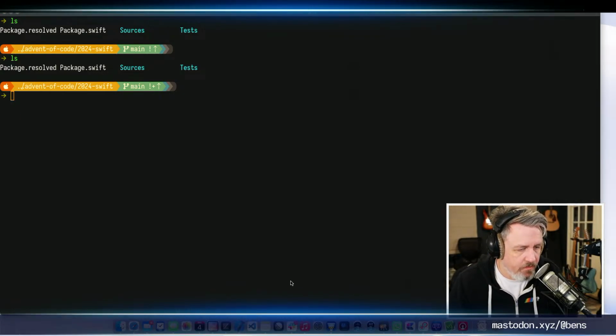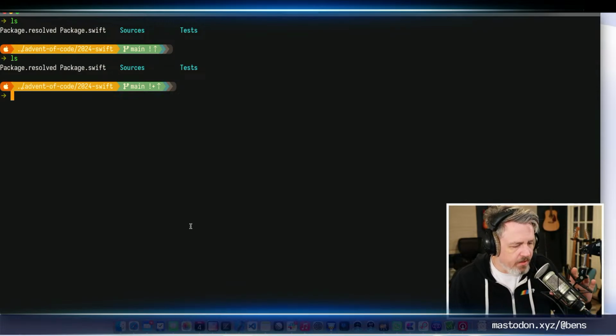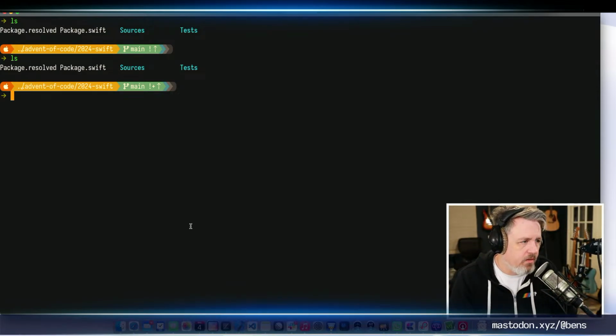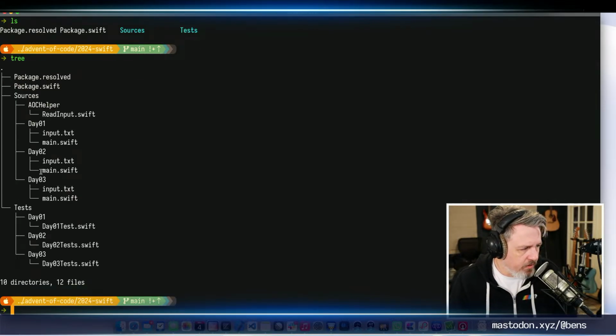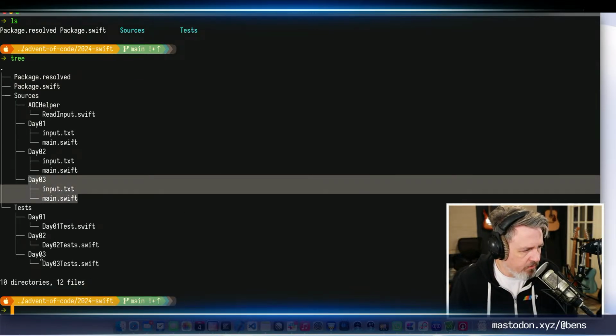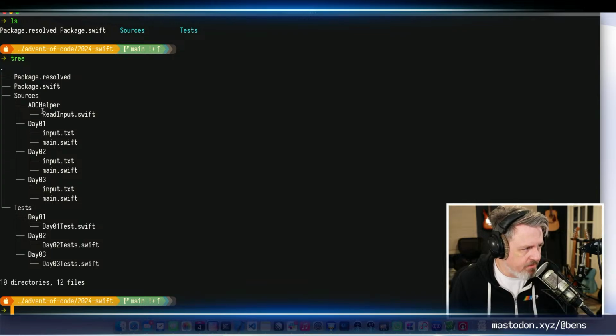All right, let's go ahead and get started. I actually want to tackle a quick script to prepare a day. I'm not quite sure how I want to do it, but if we look at what we need, a folder in two places and then some stuff to put in Package.swift. The folder stuff is the easy stuff to do.